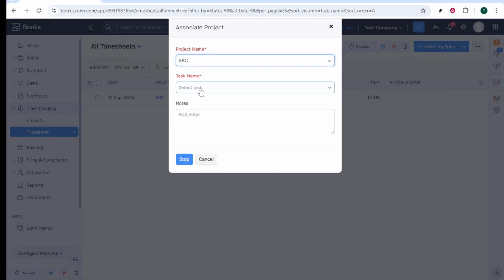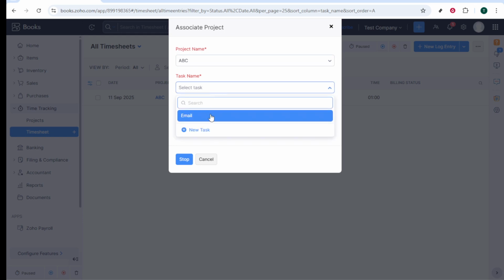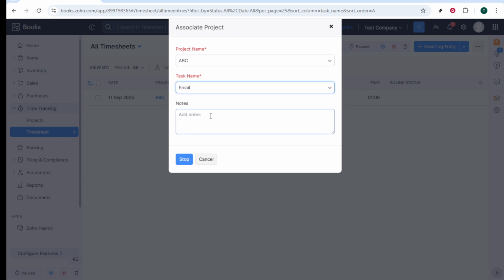Next, you'll want to associate your time entry with a project. Click on Select a Project to choose the specific project from your ongoing list, ensuring that your tracked time is correctly allocated. Following this, choose a task by selecting Task Name. This ensures that the time entry aligns with the correct task within your project. If you need to adjust or end the task, click on Stop to halt the current time entry.